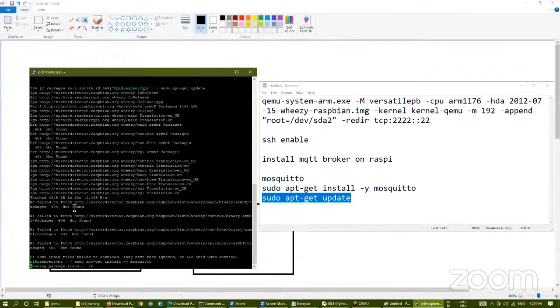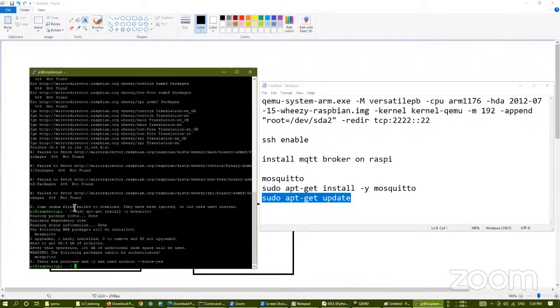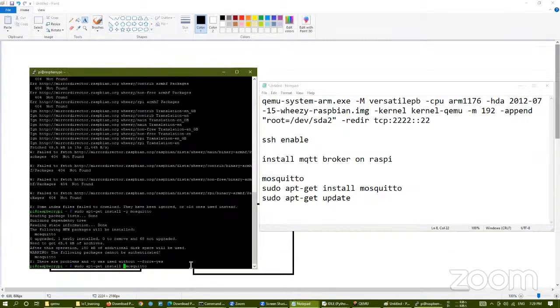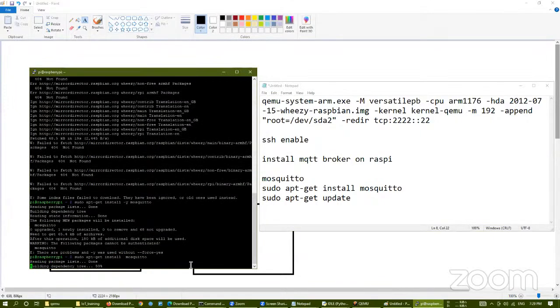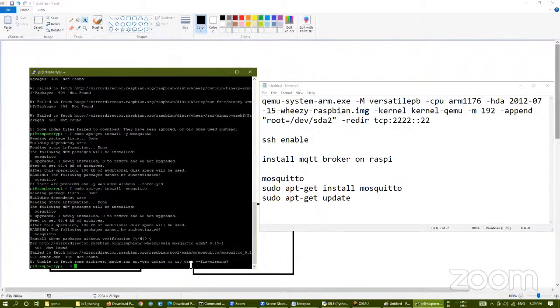Now let me see. I have again tried to do apt-get install mosquitto. Let us see, the problem is with -y; remove the -y. -y is not required. No issues. Unable to fetch. What is the issue?